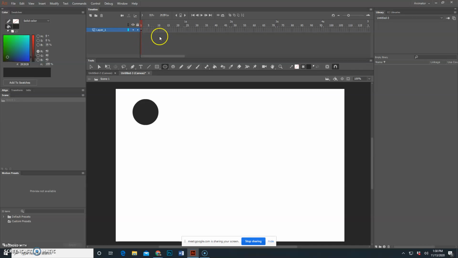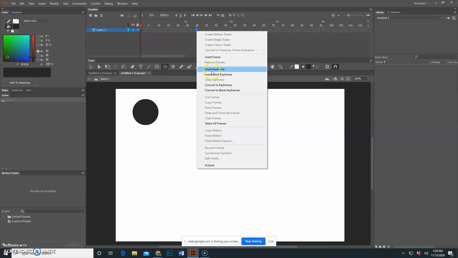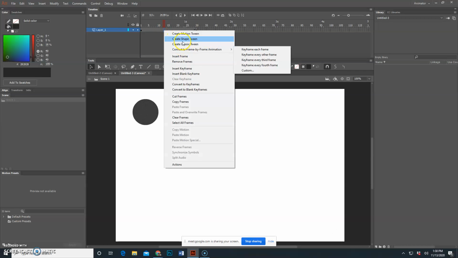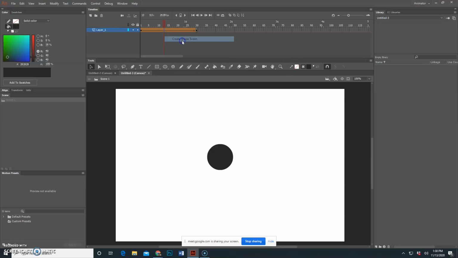So my frame 1, and then I'm going to go to frame 30. I right click and insert a keyframe. The black dots on my timeline represent my keyframes. So I'm going to take my selection tool and move my black dot over here. In frame 1, there's my black dot. Frame 30, it's over there. In between the two keyframes, I right click, and today we are going to be using a shape tween. So create a shape tween.